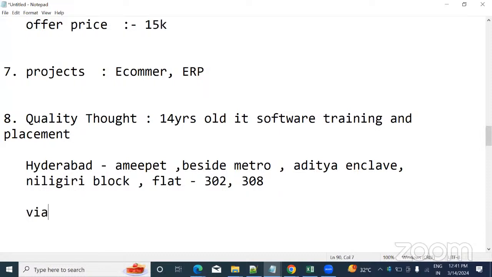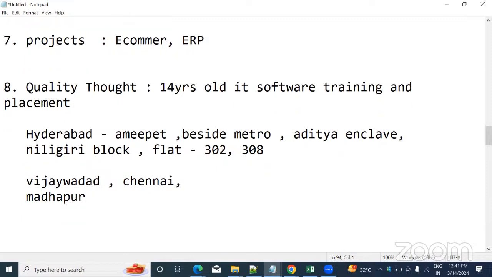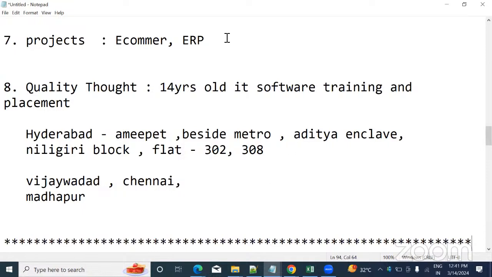Like this, we have a branch at Vijayawada, and a branch at Chennai. We even have one more branch in Hyderabad, at Madhapur. So this is about the address. If people still have any questions, please let me know.